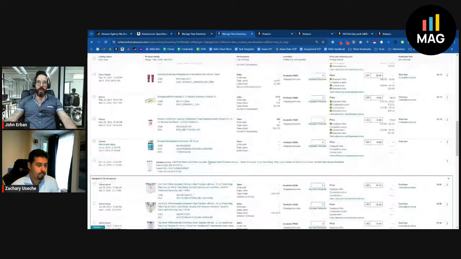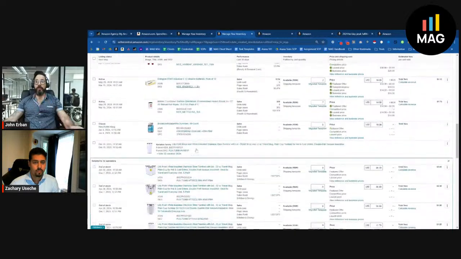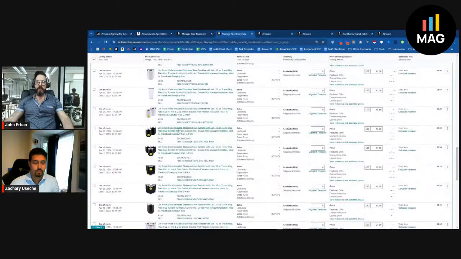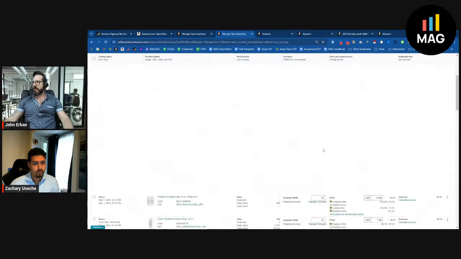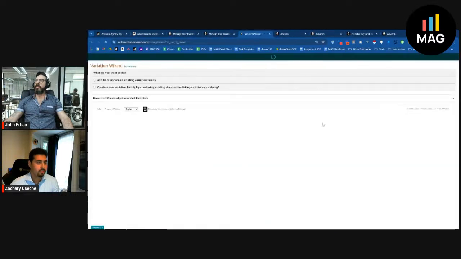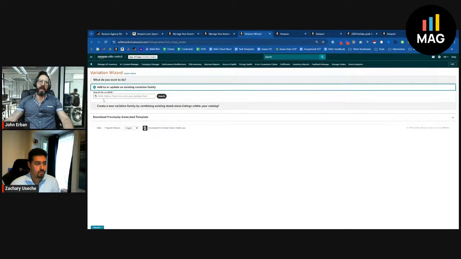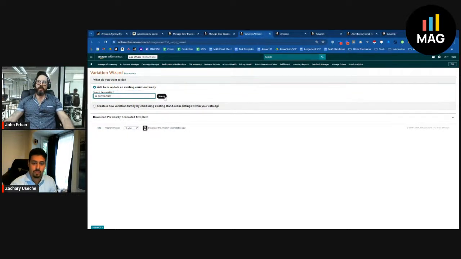The other way, because sometimes we have some ASINs or listings that are not showing inside of the parentage on the Manage Inventory page. Let's say we're not sure if one of these ASINs belongs to a parentage. I take the ASIN and go to the variation wizard. I go up here where it says add a variation. You click on add to or update an existing variation family, and you populate it with the ASIN. When you click on search, look what happens.